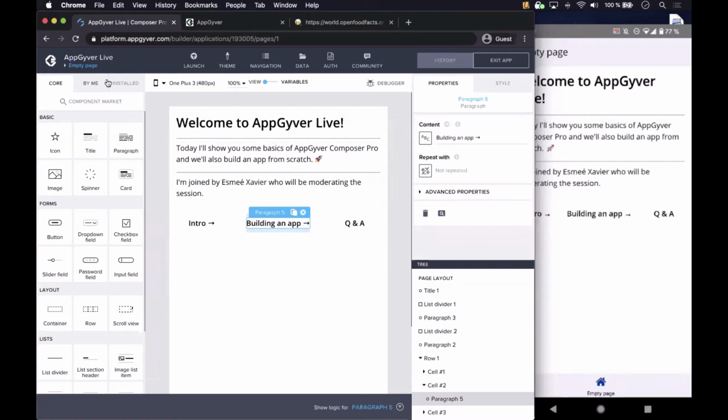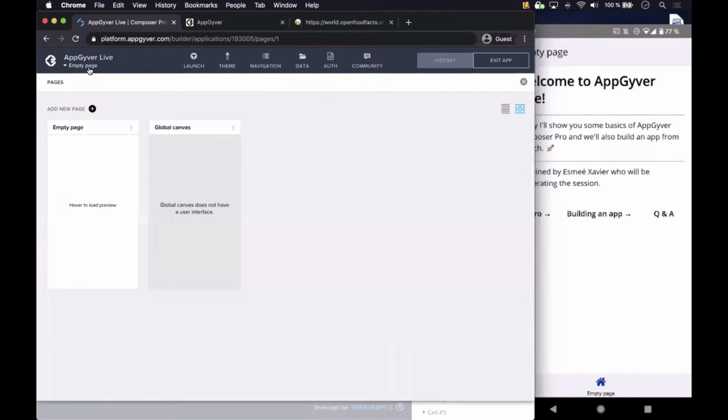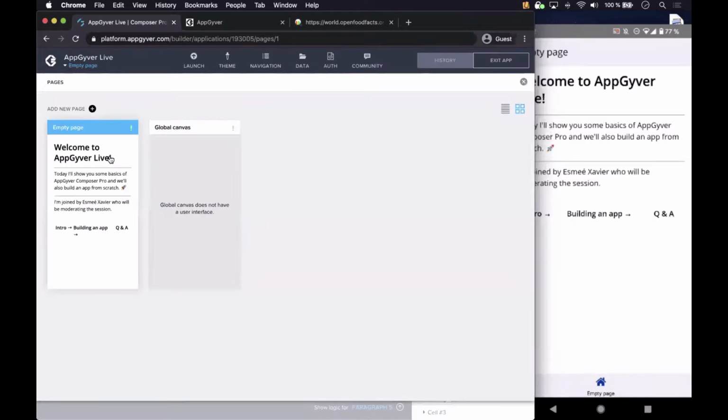What is more is that the Composer Pro apps are made up of pages. So this is a page, and if I click here, it opens the pages section, and you can add new pages here to the application. I won't add a new page now since we'll be only needing this one, but you can see a preview of the page, and you can make as many pages in the applications as you like. And then there's also something called the global canvas, which doesn't have a user interface, but is useful when you want to do certain types of logic on the whole application, like globally.